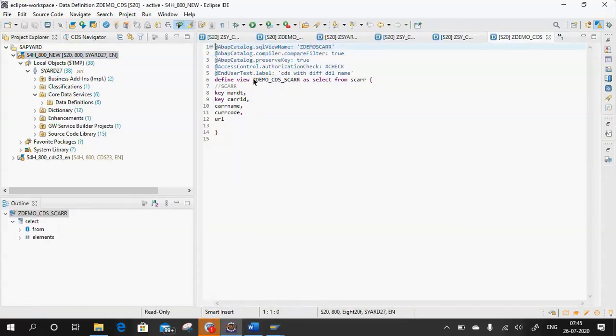So guys, see, one of our participants has clearly done it. He has given the DDL source name as zdemo underscore CDS. And can you see here, the CDS view name is different. Yesterday's point which we were discussing. The CDS view name is different as compared to your DDL source name, and obviously the SQL view name has to be different.